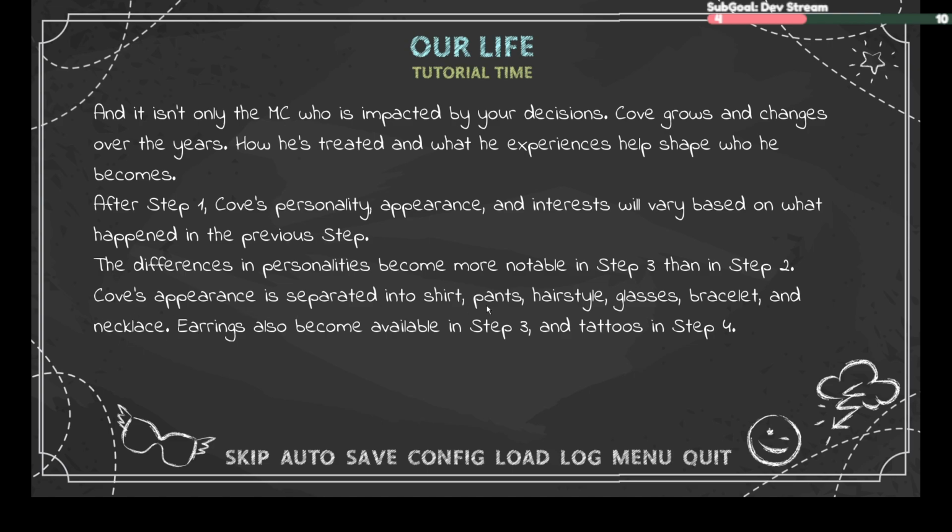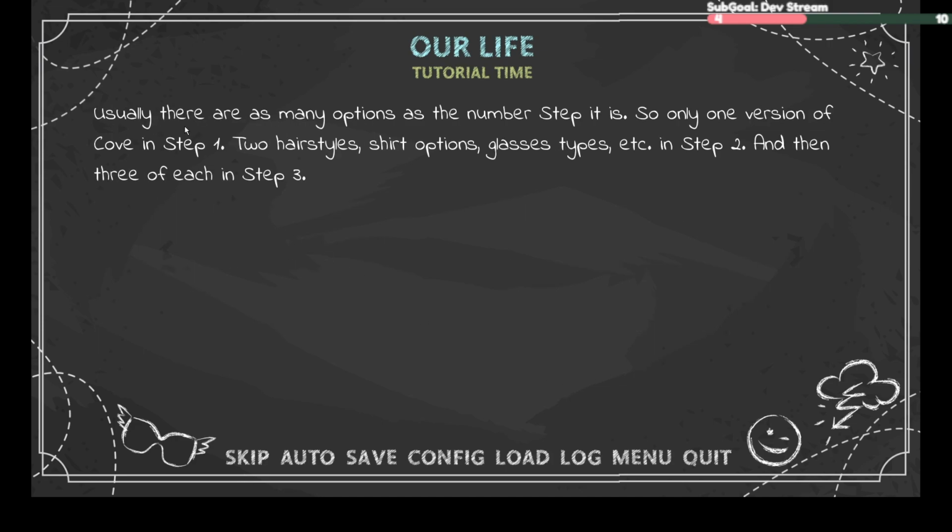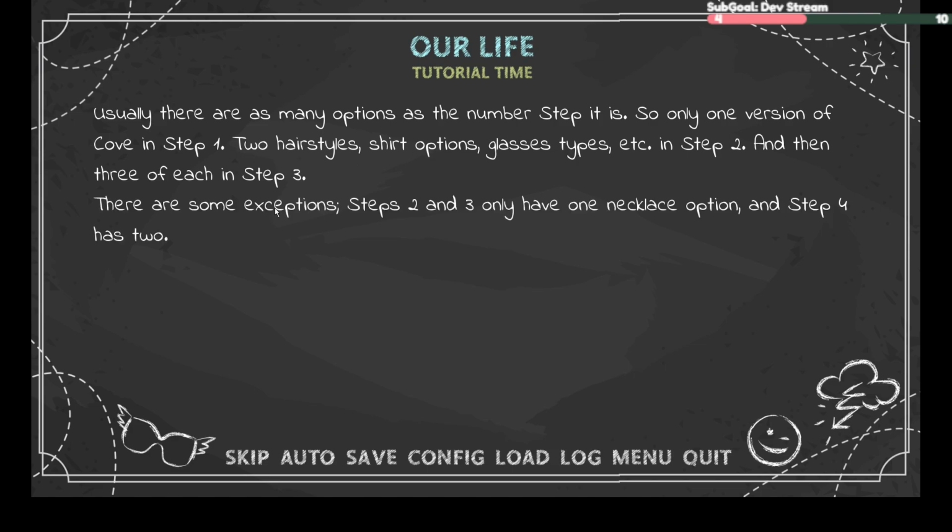Cove's appearance is separated into shirt, pants, hairstyle, glasses, bracelet, and necklace. Earrings also become available in step 3, and then tattoos in step 4. Usually there are as many options as the number of the step, so only one version of Cove in step 1, 2 hairstyles, shirt options, glasses types, etc. in step 2, and then 3 of each in step 3. There are some exceptions. Steps 2 and 3 only have one necklace option, and step 4 has 2.